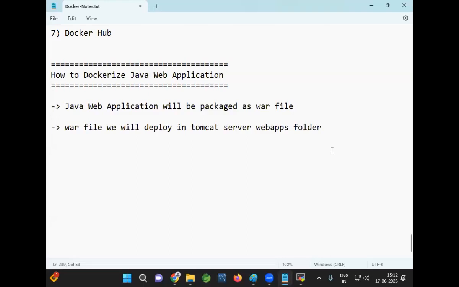Docker can do the work. How to tell Docker, I need a Tomcat, take the WAR file, deploy the WAR file into the Tomcat server? How can we tell that to Docker? By writing a Dockerfile.